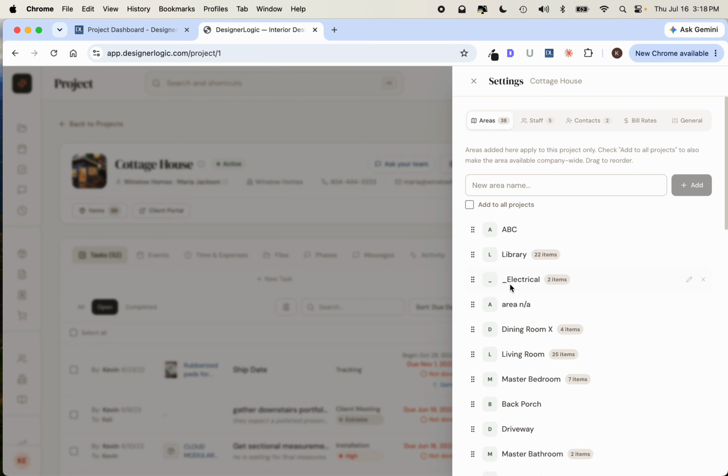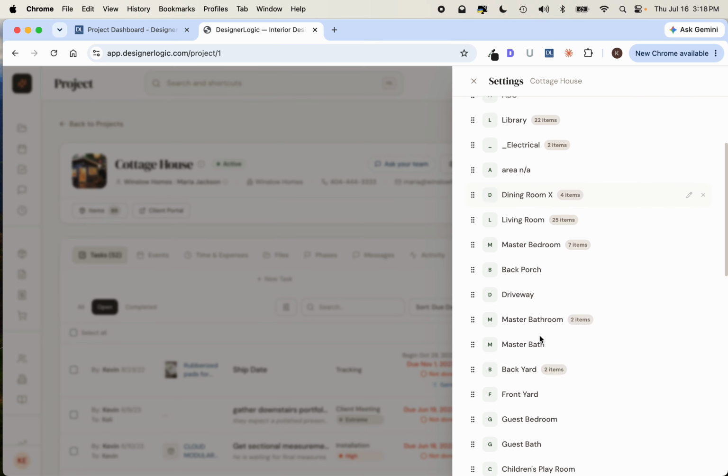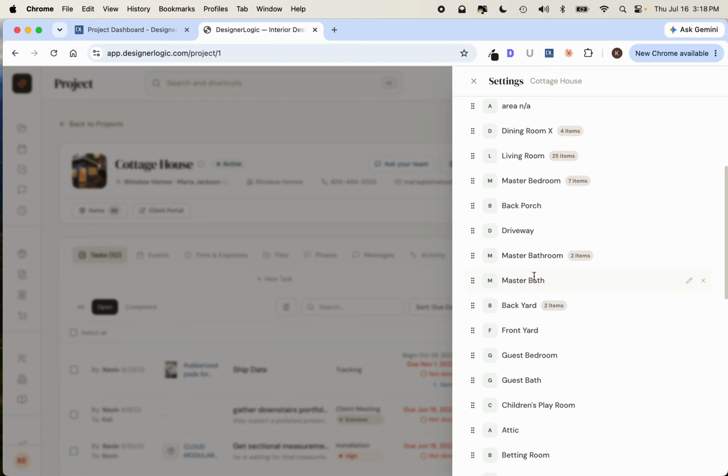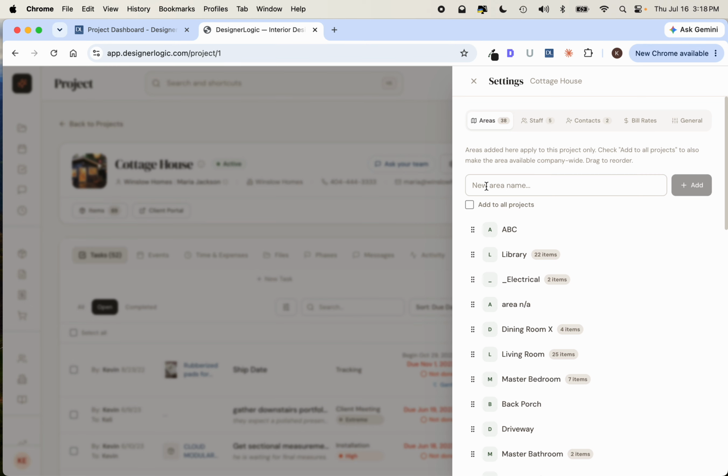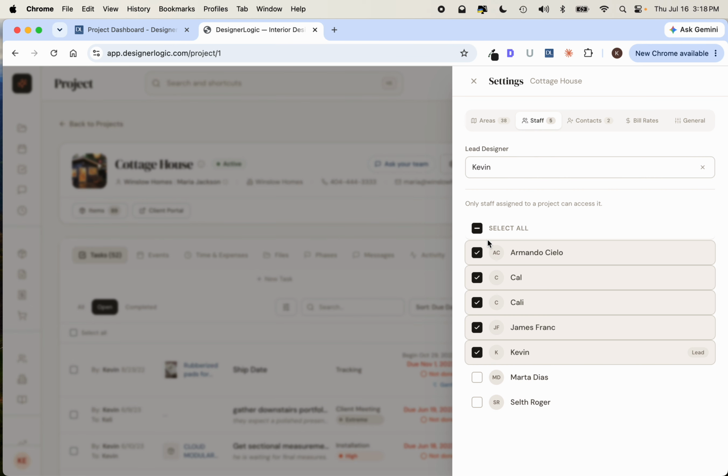You have your areas here, and this uses all your areas for the project, just like the old DesignerLogic. Something new is that you can drag those areas into whatever order you want, so it will show on a proposal and invoice in that order if you don't want it to be alphabetical. Here you have the staff. You can assign staff right here by checking and unchecking ones to this project.